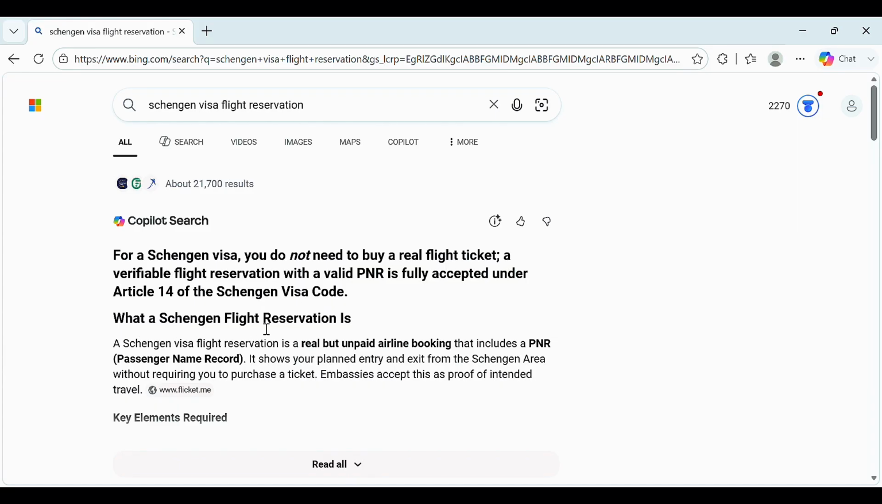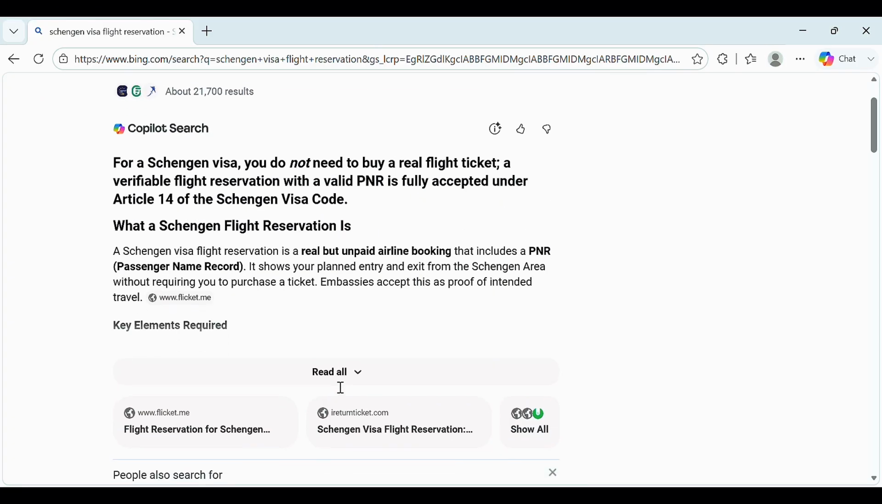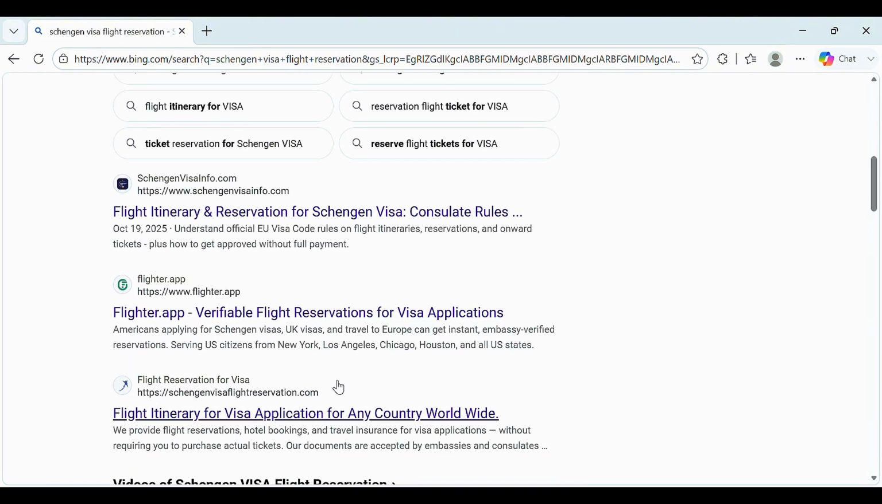As for what a Schengen flight reservation is, you read. A Schengen flight reservation is a real but unpaid airline booking that includes a PNR, passenger name record. So you can take your time and read.